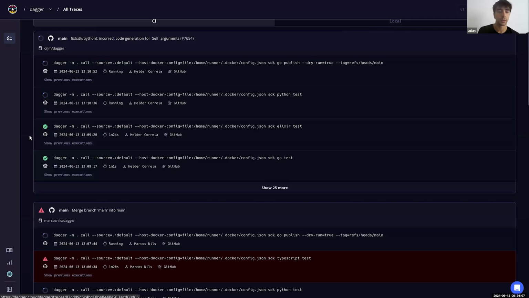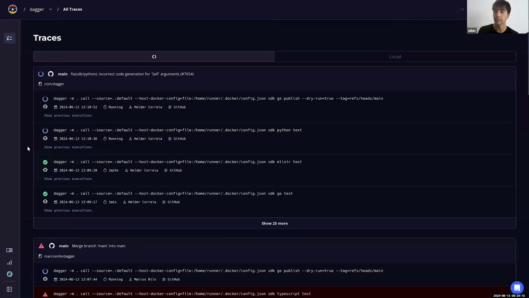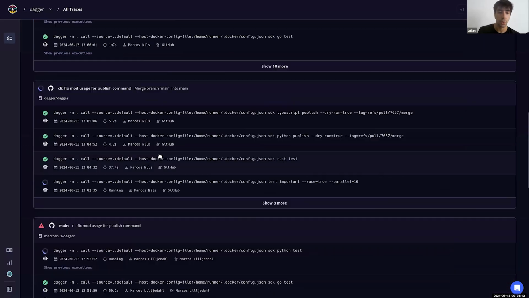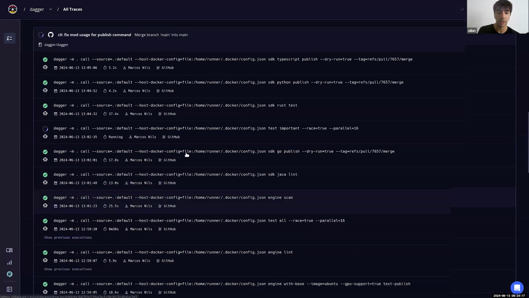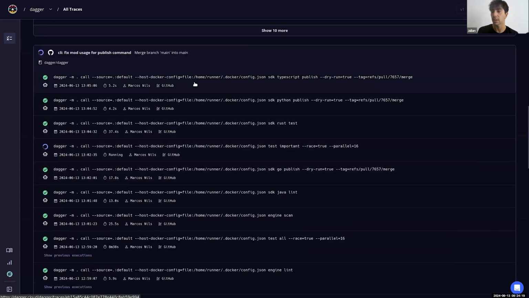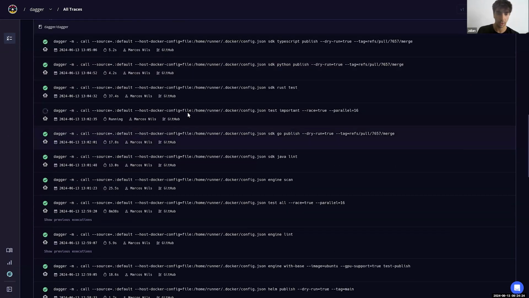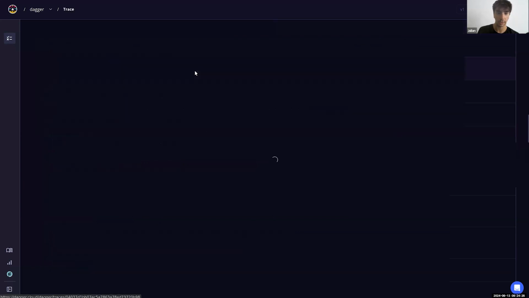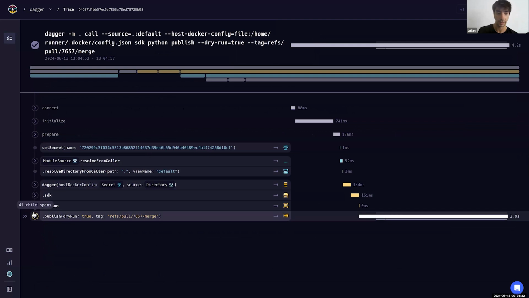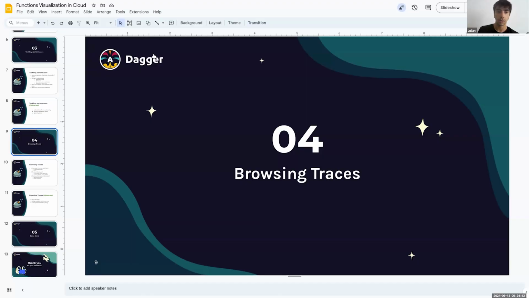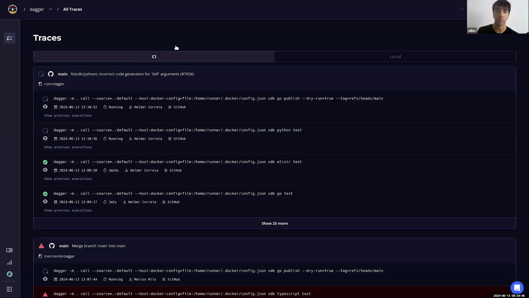So we added some grouping here to be able to know which traces are triggered by the same point in history in a repository. If you enter here, for example, you're going to see one of the traces executed by that PR, and you're going to see the new layout that evolved over time compared to what we showed before.